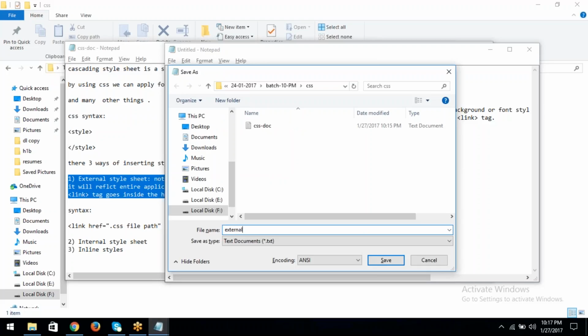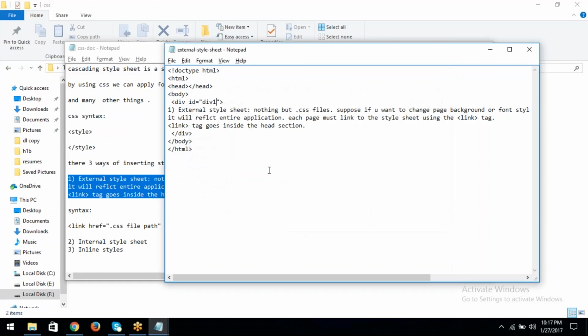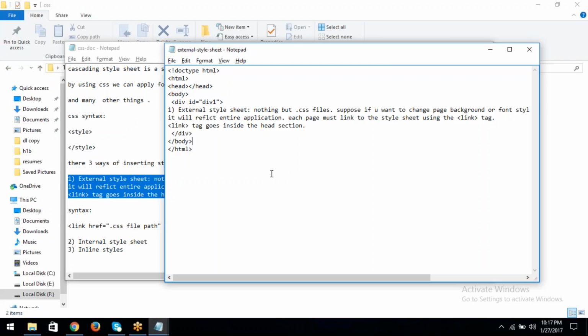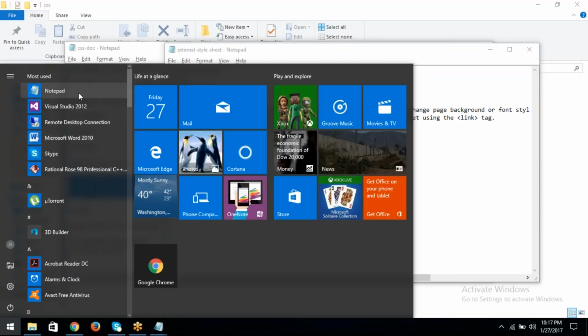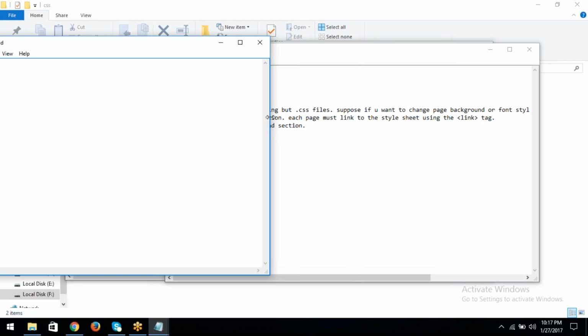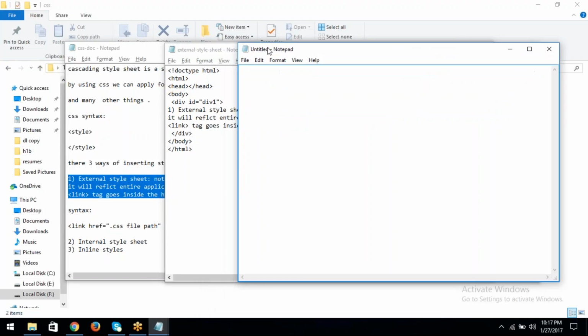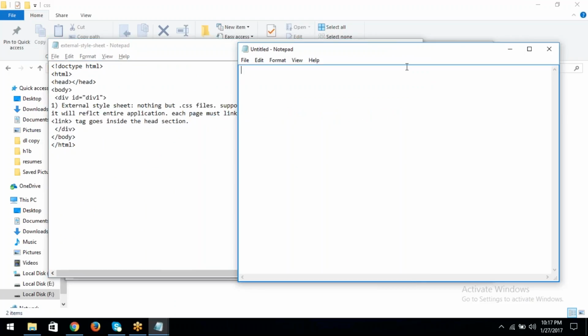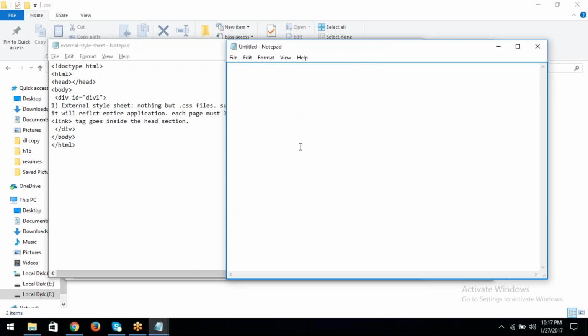External style sheet dot html. So the HTML form is saved. Now we have to write some CSS properties in the external file, with the .css extension. So open another notepad. This is our HTML form, and this is our new notepad with the .css extension.